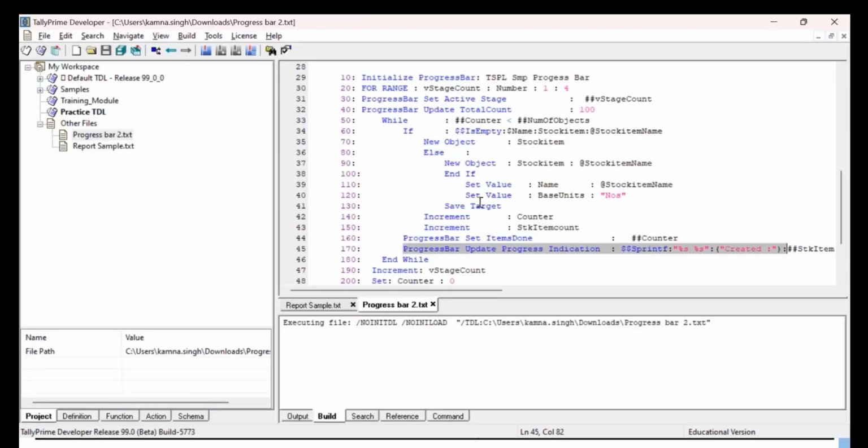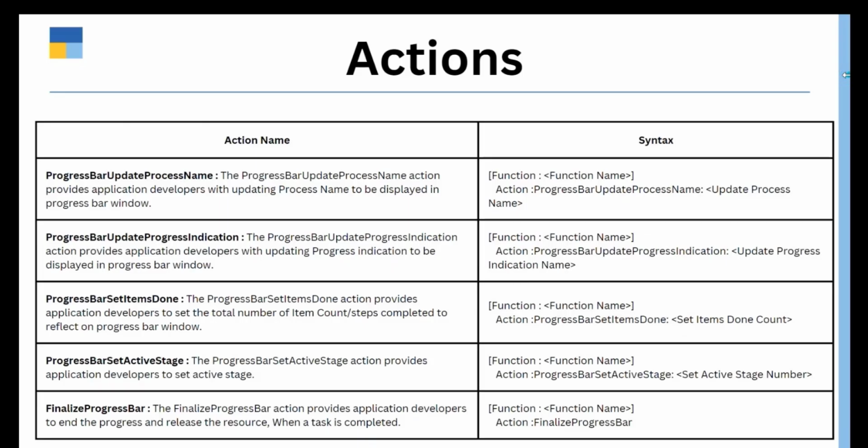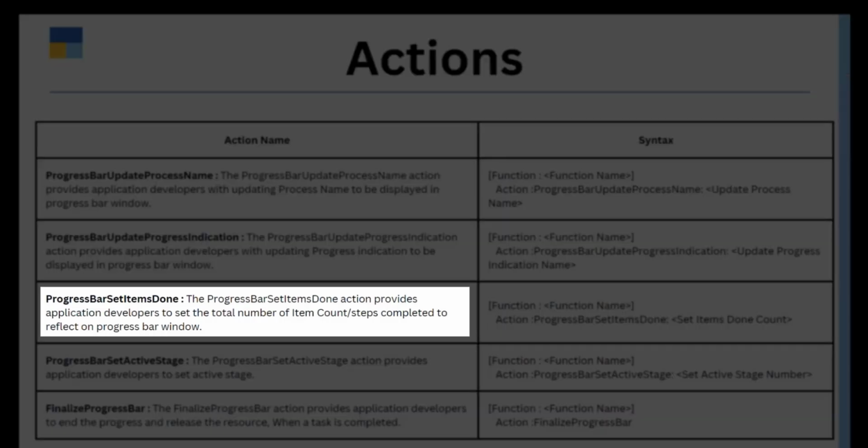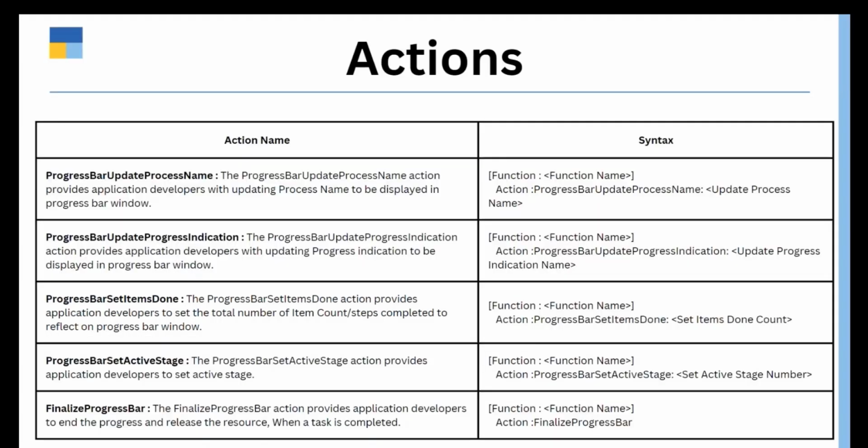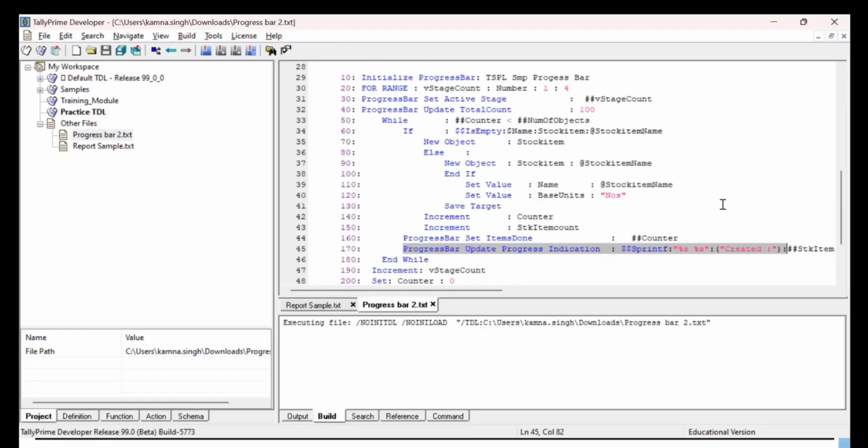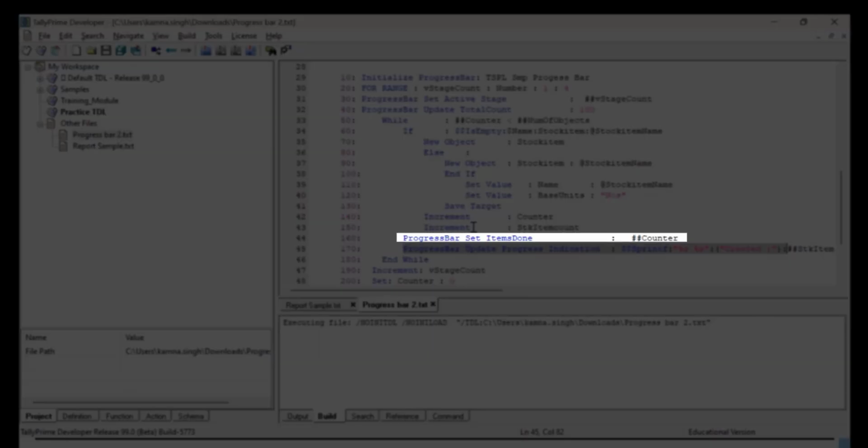Moving ahead to the next action, which is the progress bar set items done action, that allows application developers to update the total number of items or steps completed, which is reflected in the progress bar window. The syntax for the same is displayed on the screen. So, in our code, we have set the value of progress bar set items done to ## counter.